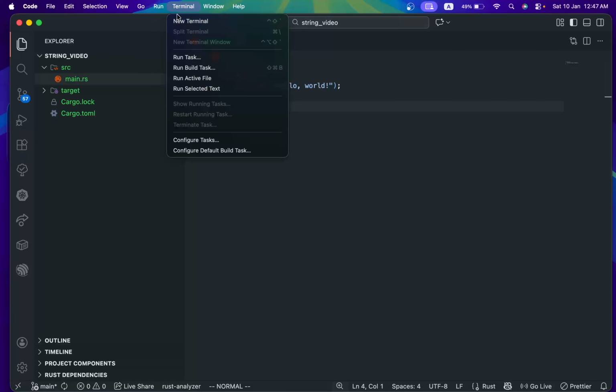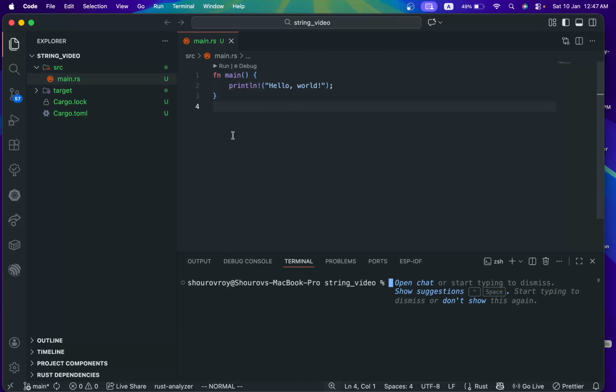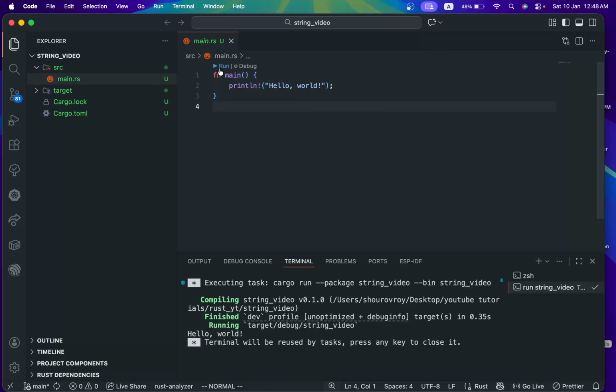So now let me open up a new integrated terminal in VS Code and let's run it from here to see if everything is working or not. Here I can see the hello world is being displayed in the terminal. So it means everything is going well.